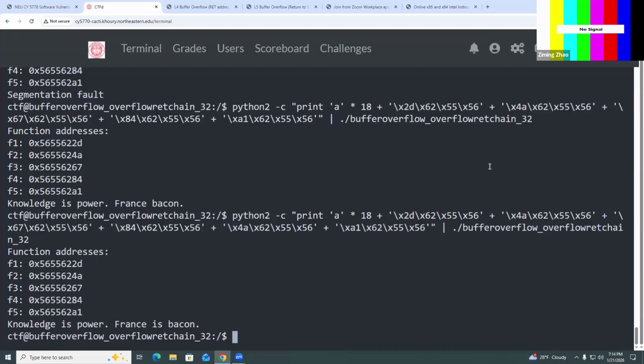Yeah, exactly. Right. The rightmost gets pushed first, so it will have a higher address. So that's why dead beef has a higher address. Higher address means in your exploit, it will go there later, right? You guys got it?